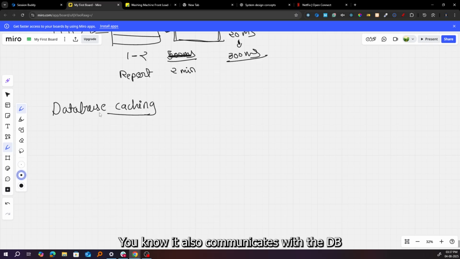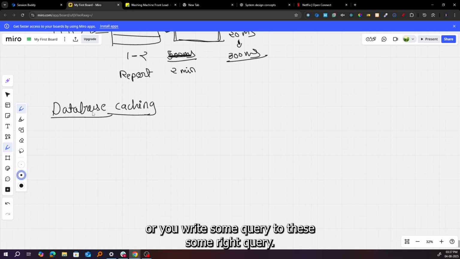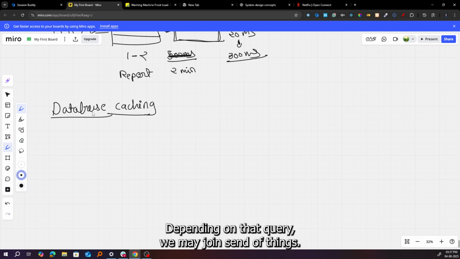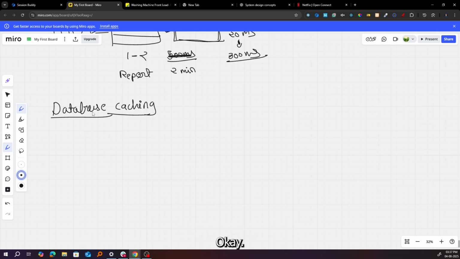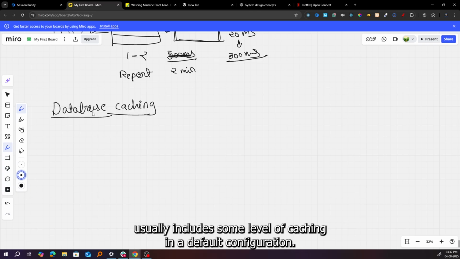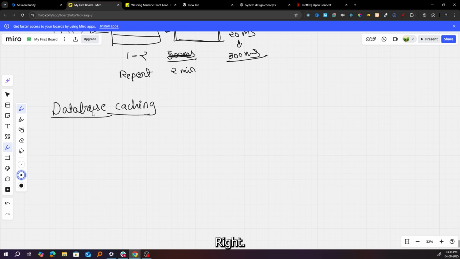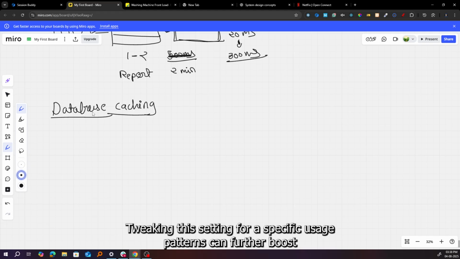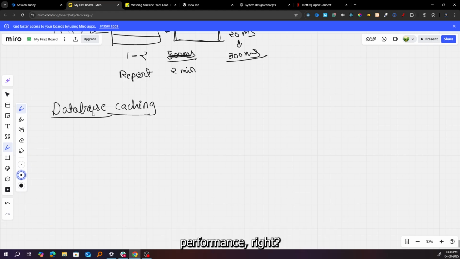Our server communicates with the DB, or we write some query to get some data from the DB. Depending on that query, we make joins and other things. Okay, so your database usually includes some level of caching in a default configuration, right? It's optimized for a generic use case. Now tweaking these settings for specific usage patterns can further boost performance, right?